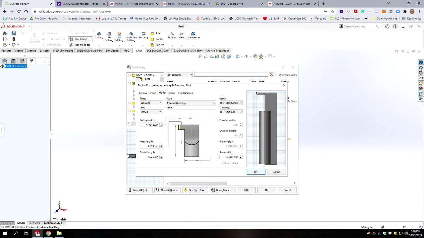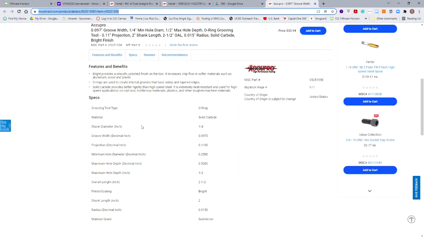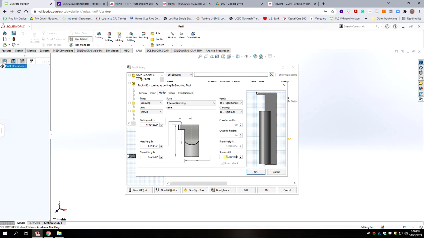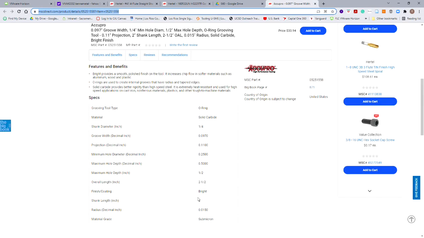And our shank width is a 1/4 of an inch. Okay, and then our cutting width, so it's going to be 0.11 plus half the diameter, so 0.125. See if the math works. Yep. Our head length is 1/2 an inch, I believe. So that would be our maximum hole depth, 1/2 an inch.